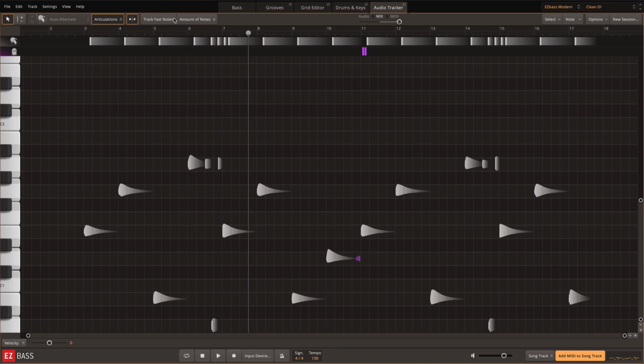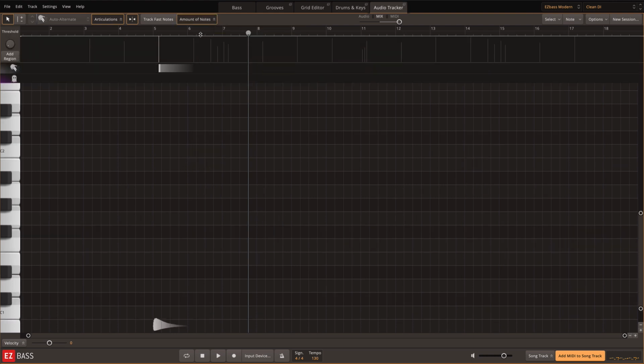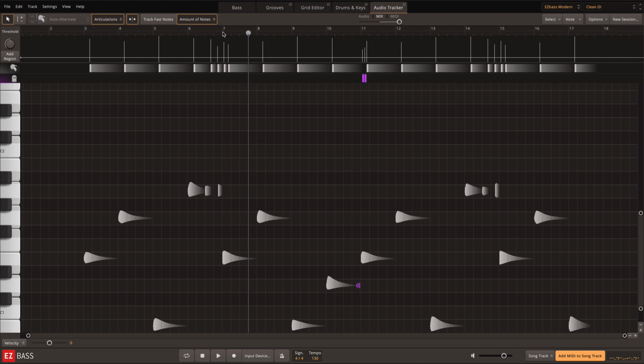The track notes fast control will increase the amount of notes that Tracker will trigger, and should only be used if the audio file contains very fast notes. Clicking Amount of Notes allows you to change the sensitivity of Tracker's behavior. Lowering the threshold will increase the amount of triggered notes, and raising it will reduce the amount of triggered notes.